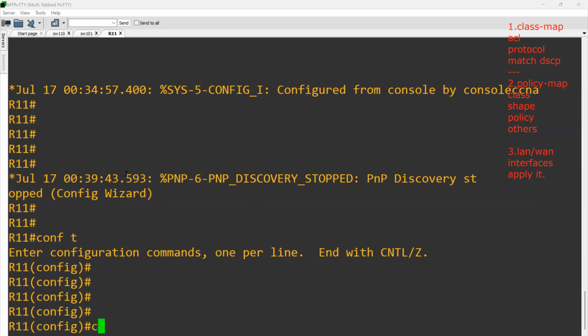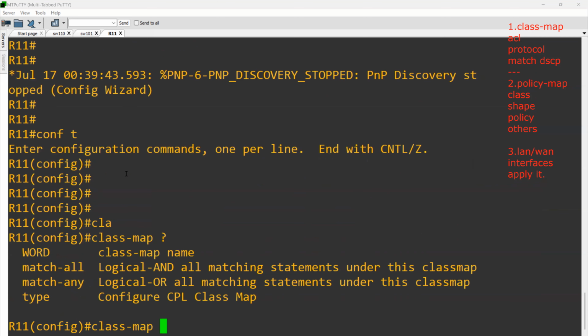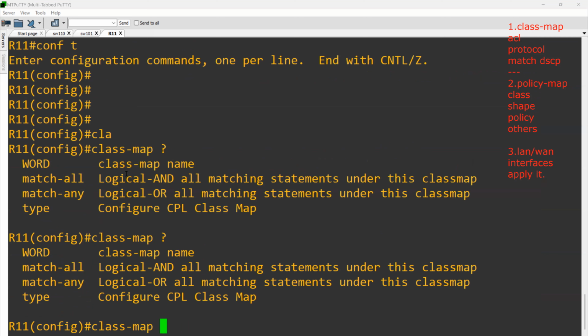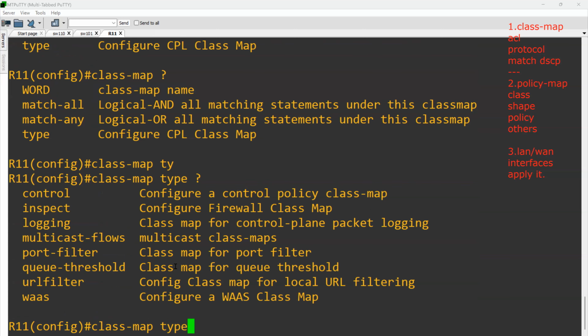So let's build a class map. We'll create some classes of traffic. Now you can see that it is showing match-all and match-any. All means that you need everything in it, like an AND operation, while any means this or this or this. We also have types, even for security. Class map type inspect is for firewalls; generally we are using this type of class map in a firewall. Okay, so let's go and move.